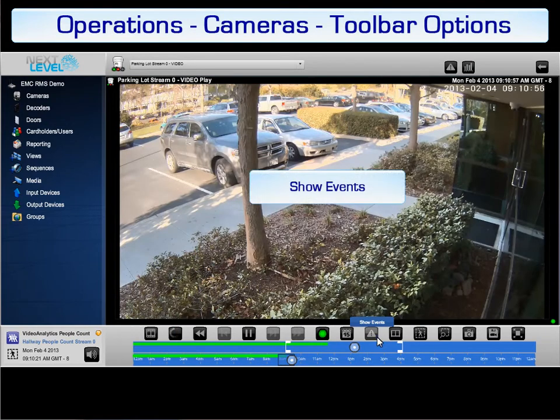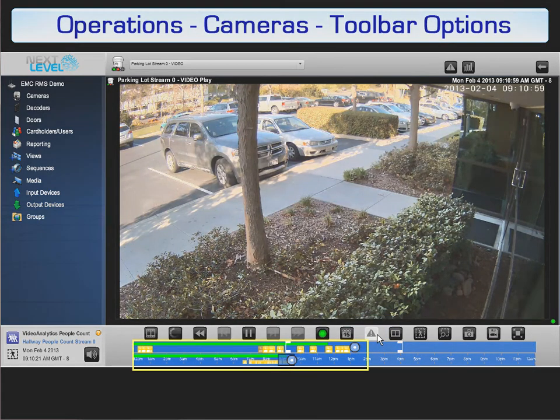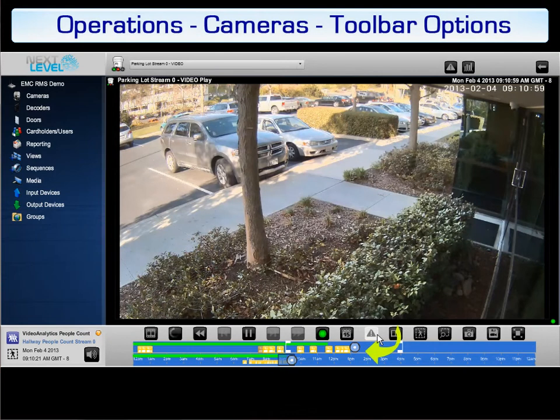Continuing with the review of the toolbar controls, we can now move to the Show Events toggle. Clicking this button will display event icons on the timelines. In the timeline, icons are displayed for the events that have occurred during the time frame of the video that is currently playing. Click on the event icon in the hourly, or top, timeline to see the details. See the playback and timeline tutorial for instructions on using the timelines.